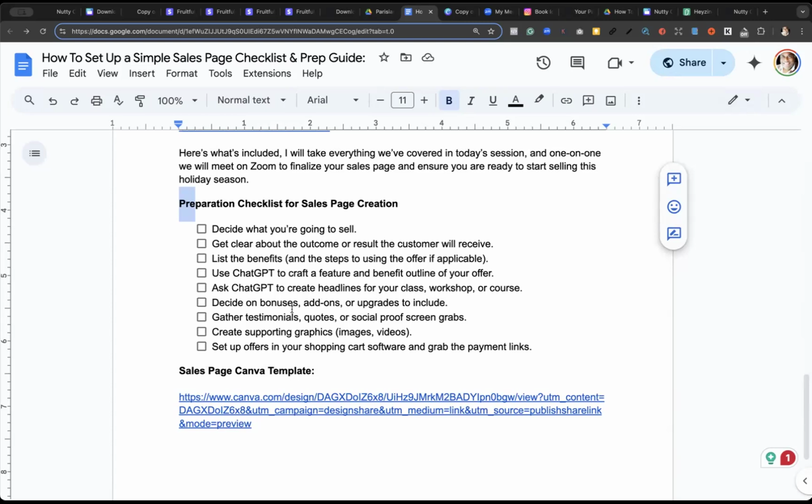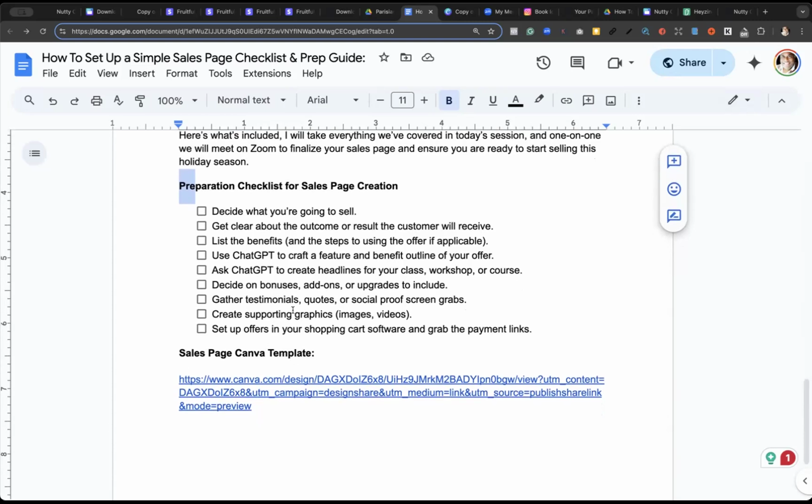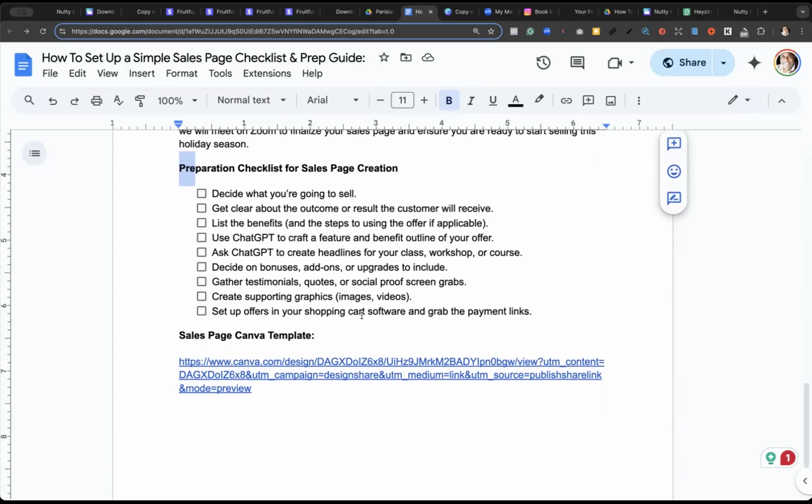Decide on your bonuses, your add-ons, your upgrades, whatever you're going to do. Gather your testimonials, quotes, social proof screen grabs. Then create all your graphics, images, videos, whatever you want to do. Set up everything in your shopping cart and grab the payment links. Then you go into Canva and start building out the page.